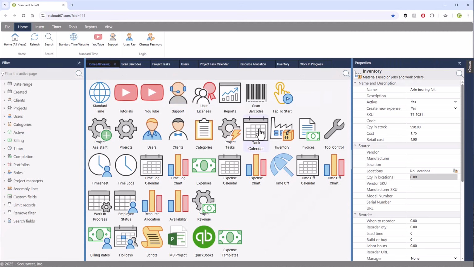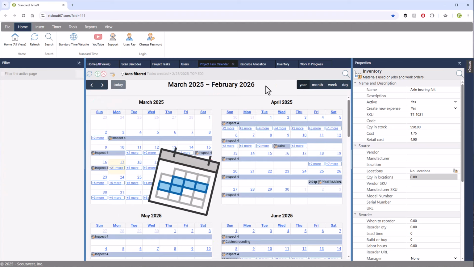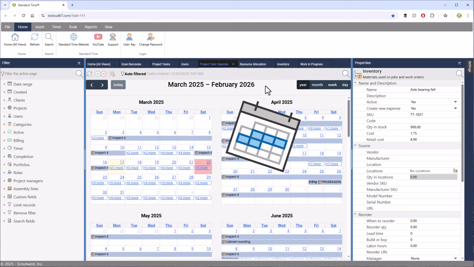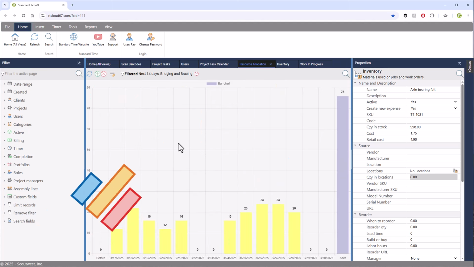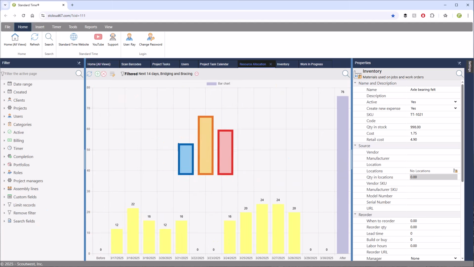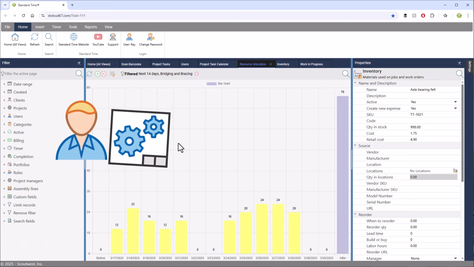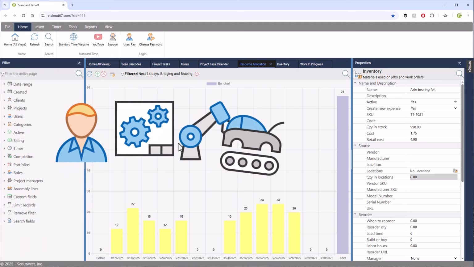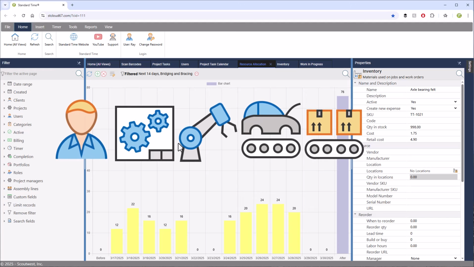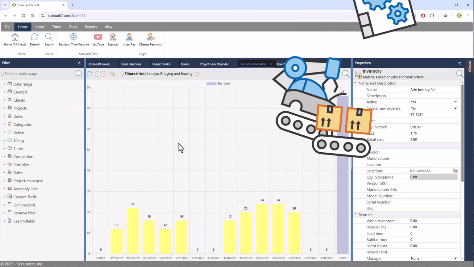Then jump over to the task calendar, see all of your tasks on a familiar calendar or on a resource allocation chart where you can see tasks assigned to human resources or workstations, machines, assembly bays, assembly lines, work centers, areas where tasks are being performed.